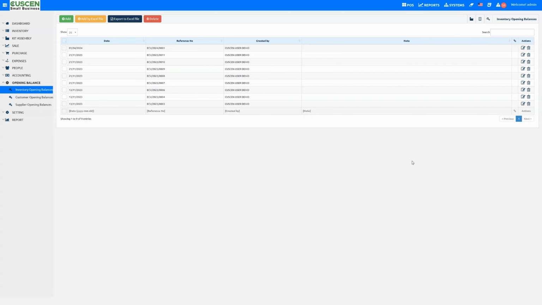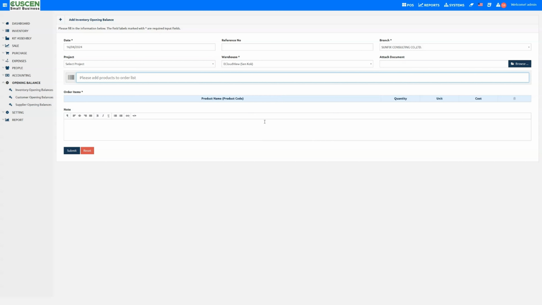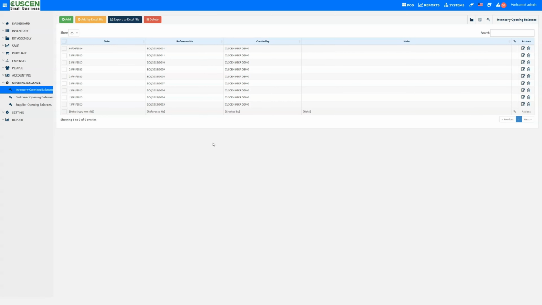To add a new inventory opening balance, simply click on the add button on the top of the page. This will open a form where you can input the relevant details for your new inventory item. You have the handy options to export to an Excel file to keep an offline record, or to add by Excel file to bulk upload inventory items, saving time and reducing manual entry errors.